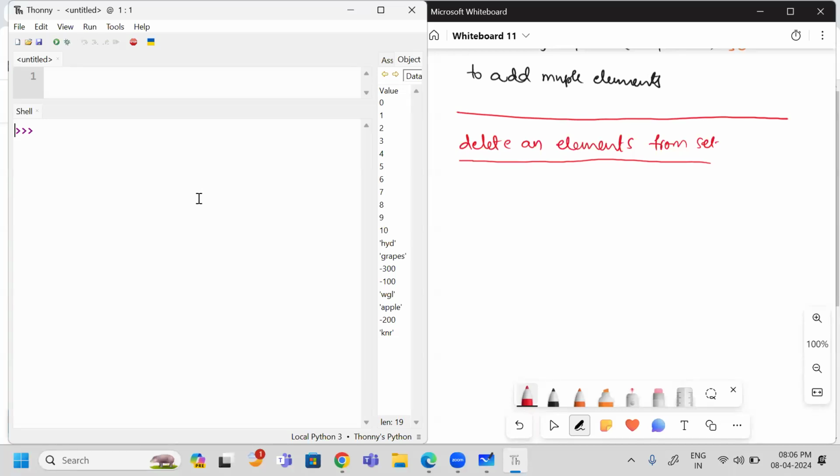So first one is the remove method. What does this remove method do? This remove method is for deleting an element. That element which you want to be deleted, that you need to give as an input.